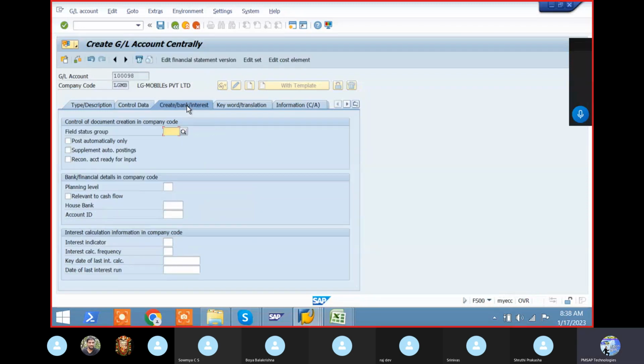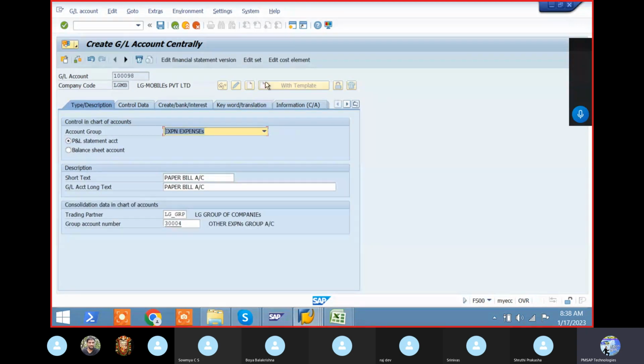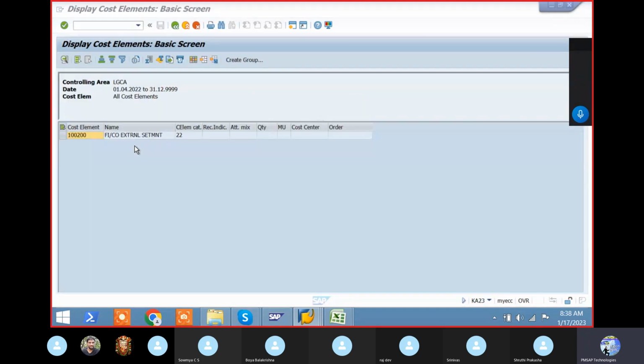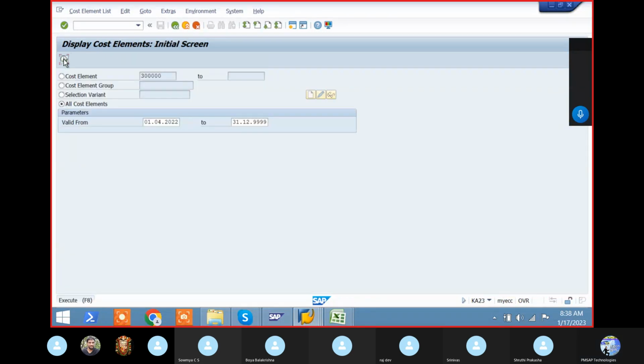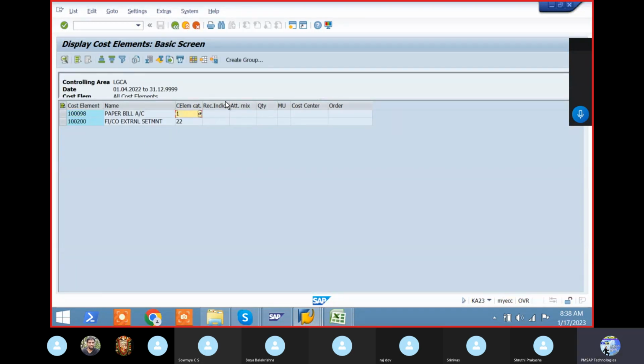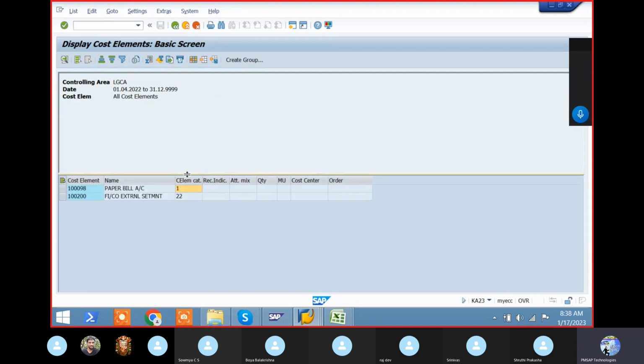I'm creating the GL account. See, if you click the save button, okay, the GL account is created. We can check the cost element also. See, the cost element is created. Paper bill account 1,98,000, cost element 1 created.